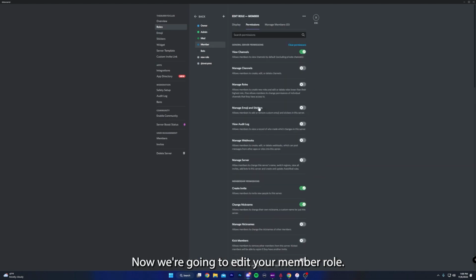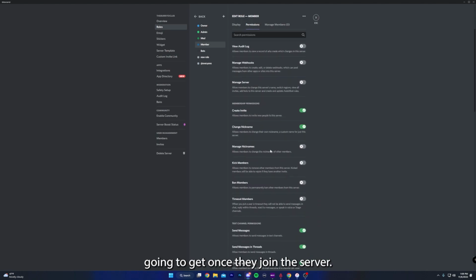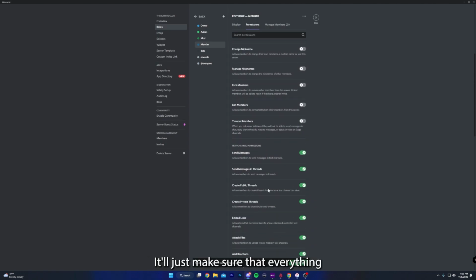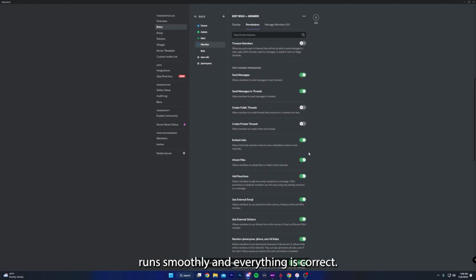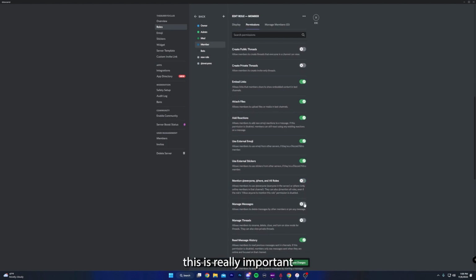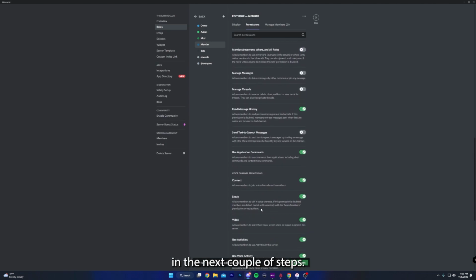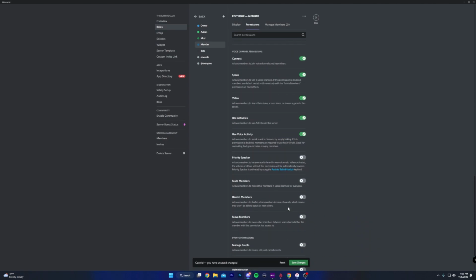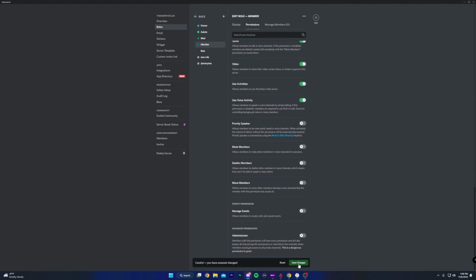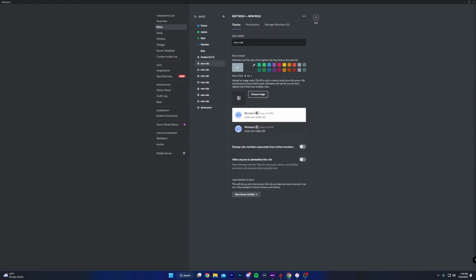Now we're going to edit your member role. This is the role that everyone's going to get once they join the server. So you got to make sure you set these permissions as I do have them right now. It'll make sure that everything runs smoothly and everything is correct. And I will show you why this is really important in the next couple steps. Now, right here, I'm just adding my vanity roles. So my leveling, the more you chat, the higher rank you get.